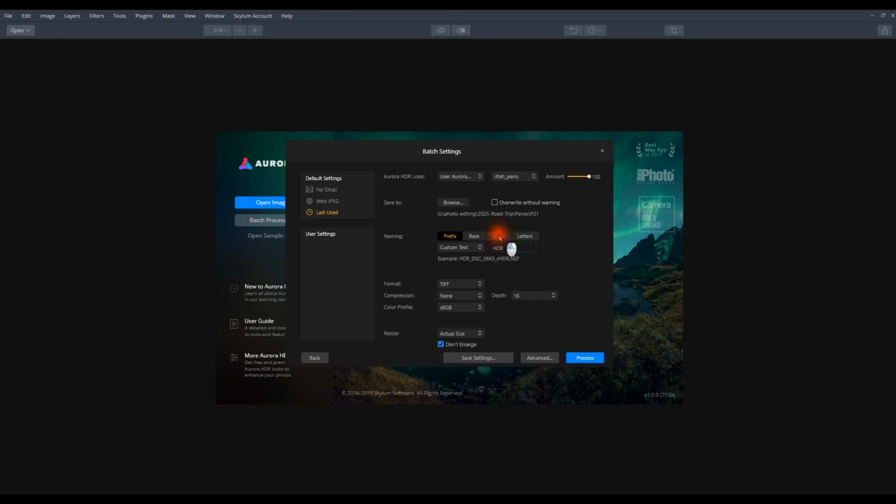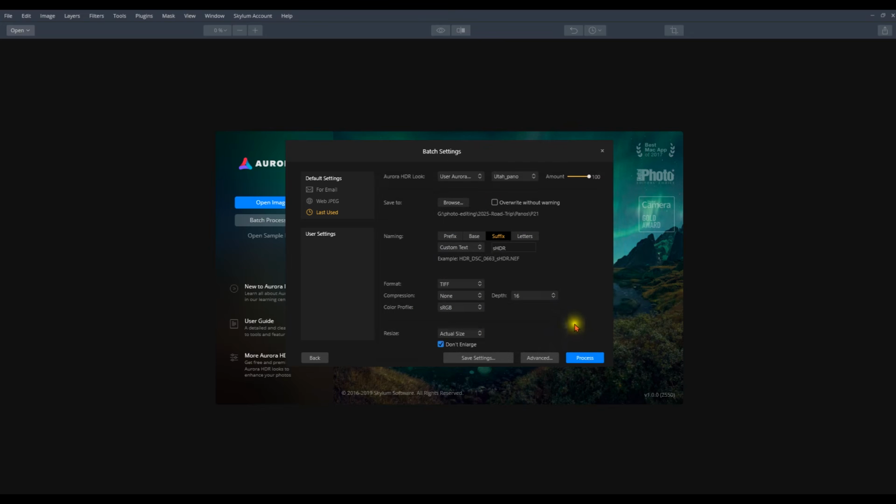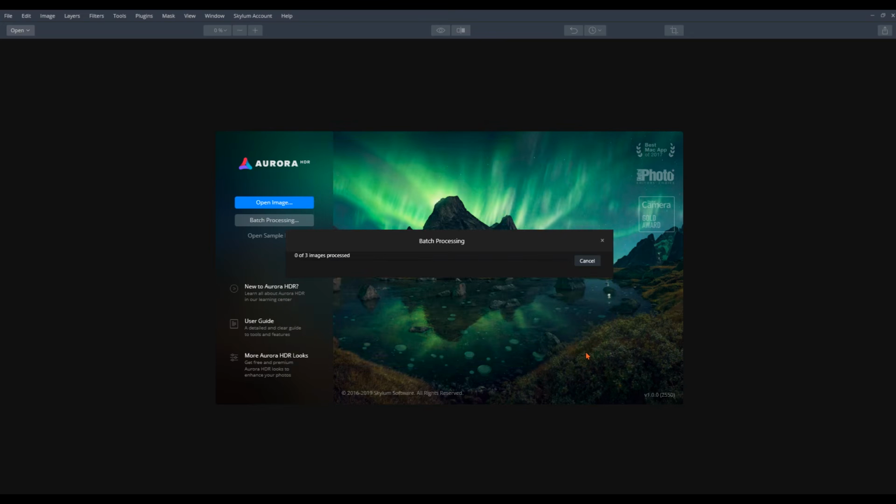I want the file names to be suffixed with an SHDR because single image. And then the place that I want to put them is in the photo editing. This is a road trip, panos, and this is the 21 directory. And then I'll kick that off and we'll let them process. This will take several minutes.